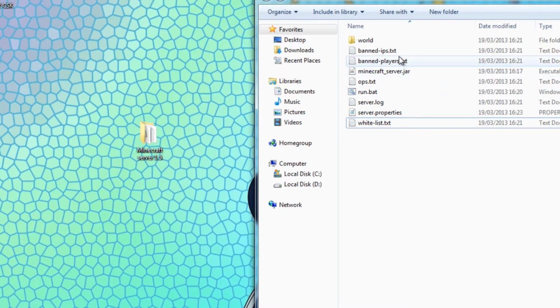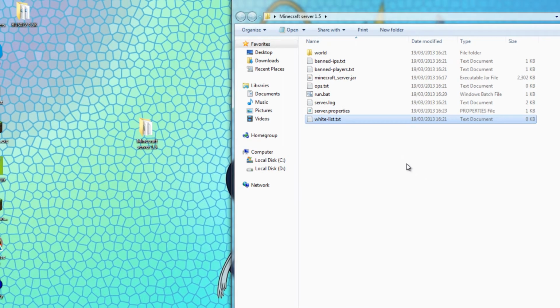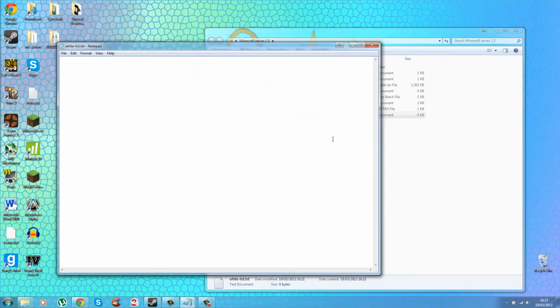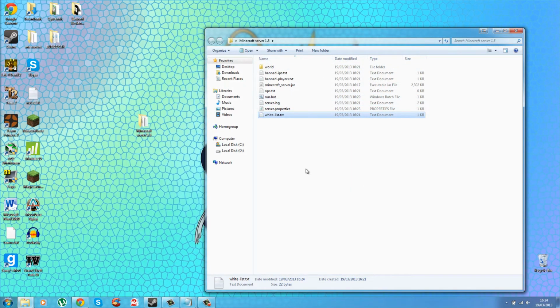Okay, and we go to the whitelist file here and put all the account names we would like to appear on our server. So only these people are allowed to connect to our server. For example, Duck Pancakes and Chazmaster. Right, control save. And that's it.